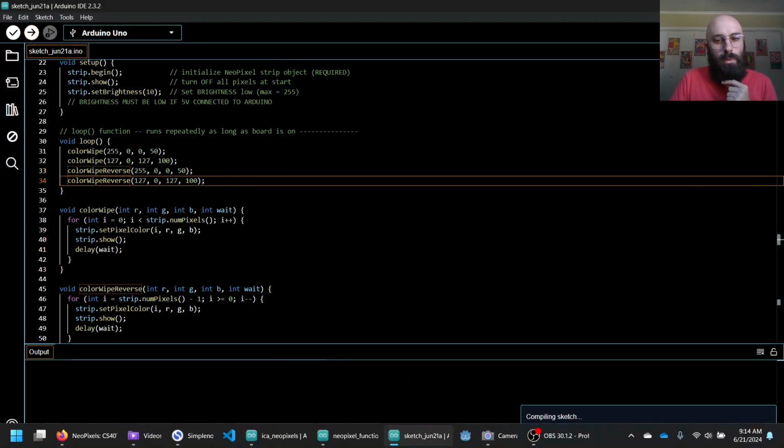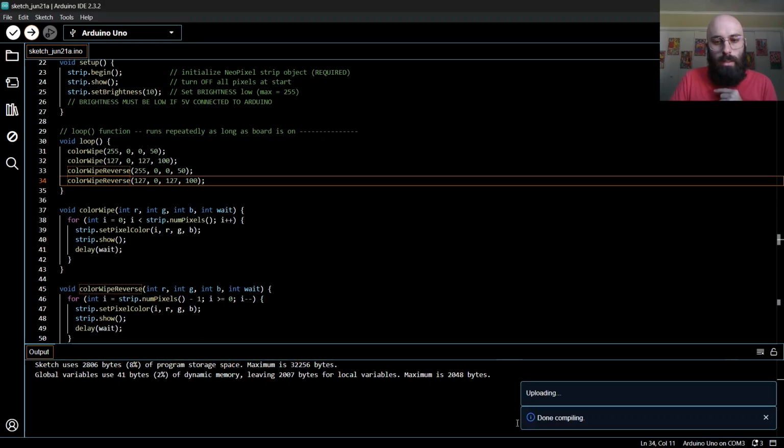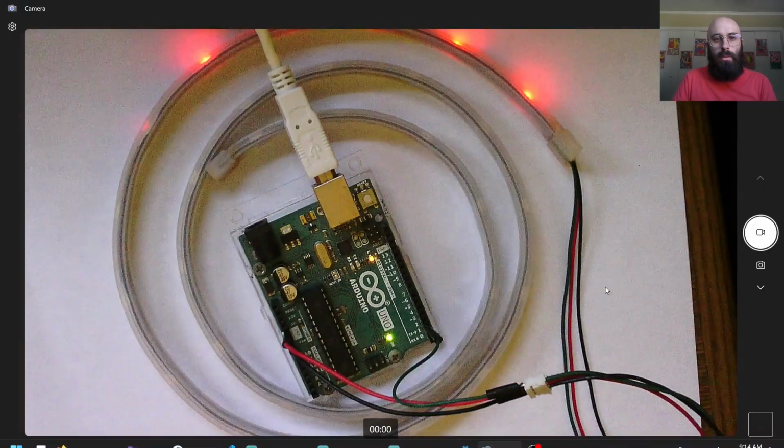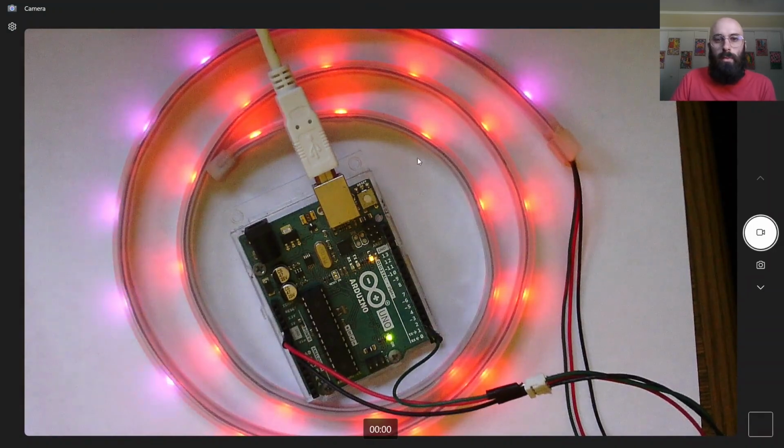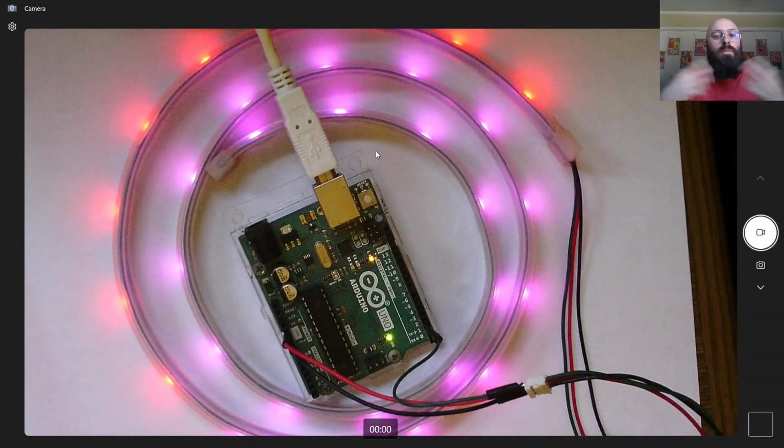So let's see if we had any errors. It's looking good. Let's go back to the camera. So it goes red forwards, purple forwards, and then it goes red in this direction, and then purple in this direction. So there, we just built two functions that perform specific animations, but we left them open-ended enough that we can change things like the color or how long we want it to wait, and we can use this across a variety of different projects just by copying and pasting this code.